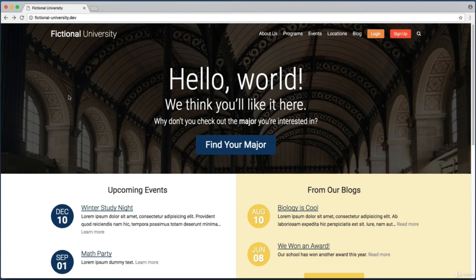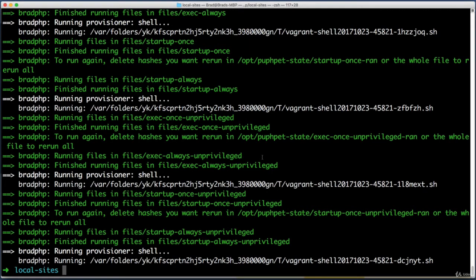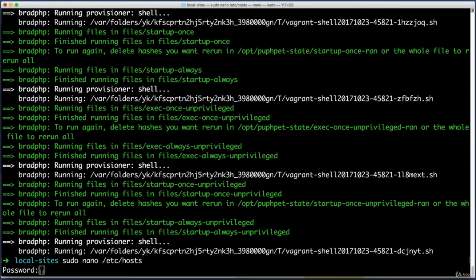Now, depending on whether you are using a Mac or a PC, the steps are a bit different, but I will cover both. So first, if you're using a Mac, in your command line, you can just run the following command: sudo nano /etc/hosts. Push enter, then type in your password.